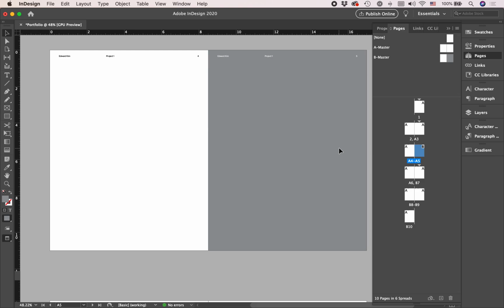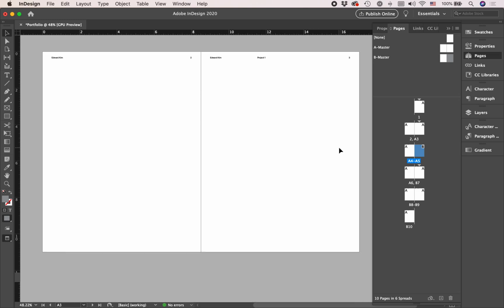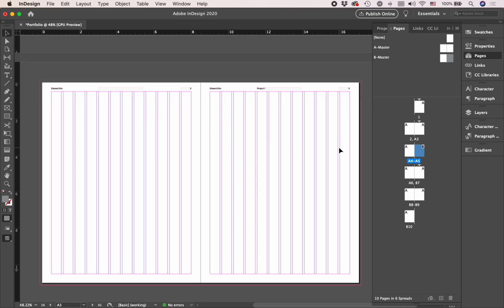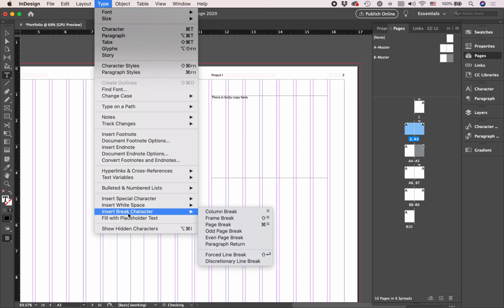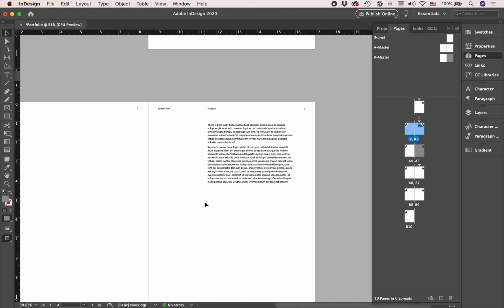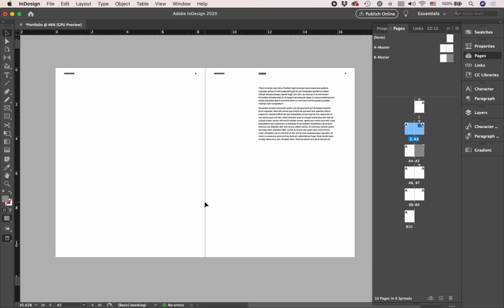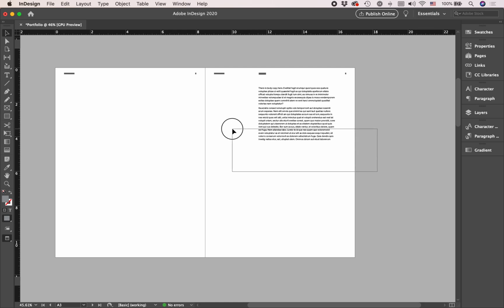So we discussed type, we discussed color, and we discussed masters and sections. That's essentially all you need to get started with your portfolio. You can add body copy as so, and then I'm going to add the fill placeholder text so that you can get a better sense. So we started the graphic design portion. Now we're going to move on to the architectural portion.